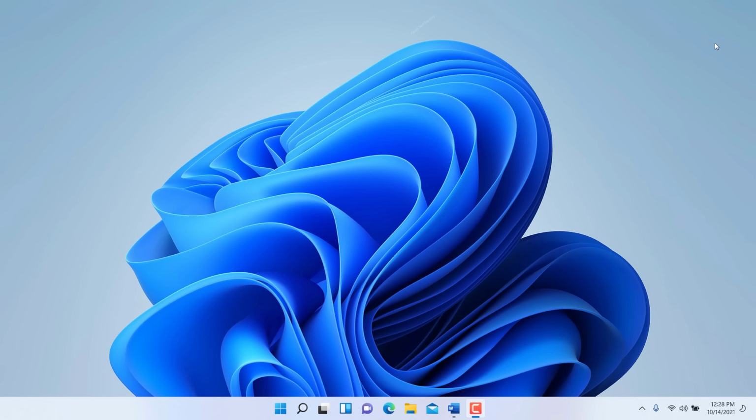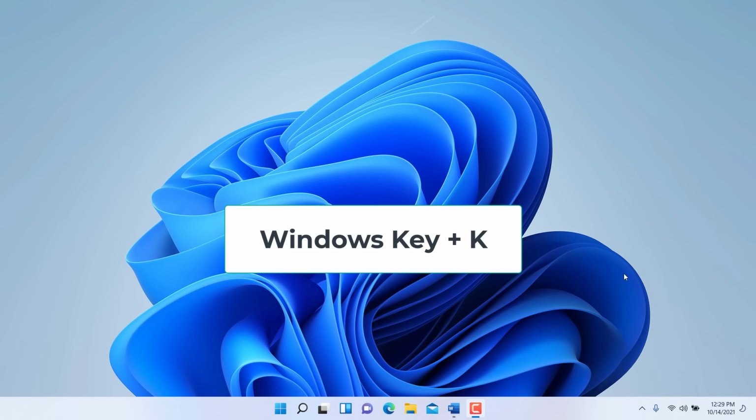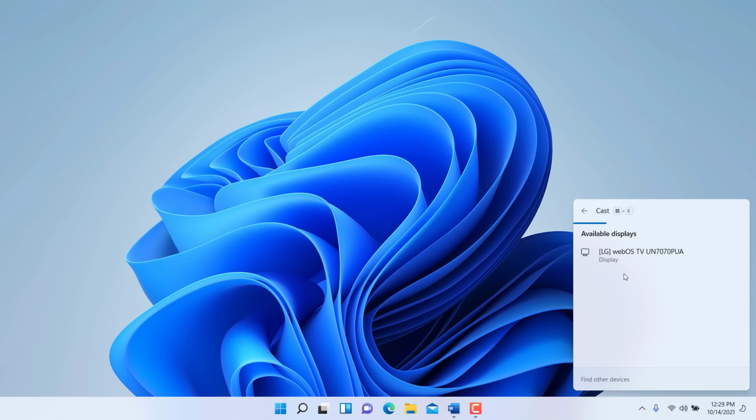In this module, I'll demonstrate how to cast or connect to an external device, or a remote monitor, or a remote TV, or a remote Windows PC. Windows 11 has a functionality to connect to a remote display, and you can do that by simply pressing the Windows key and then the letter K, and this will bring up the cast option here. Now you can simply click on it, and then it will connect to the remote device.